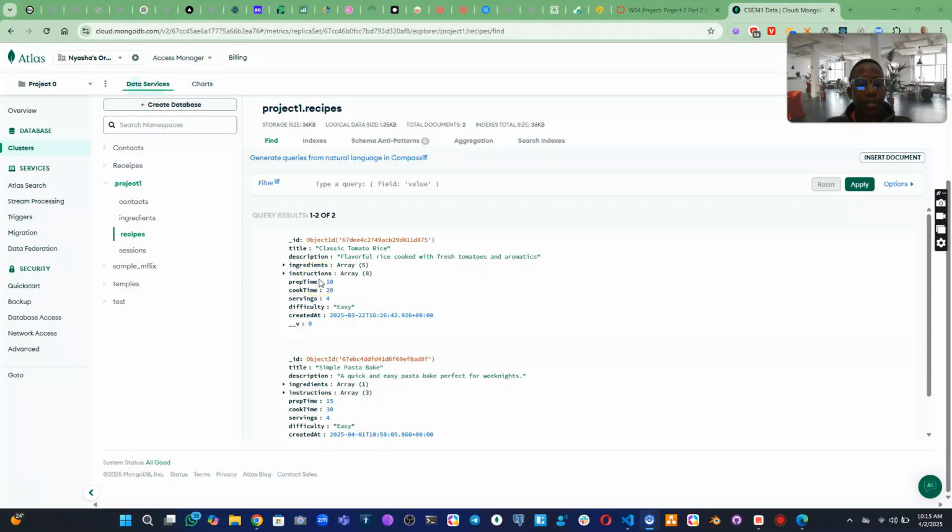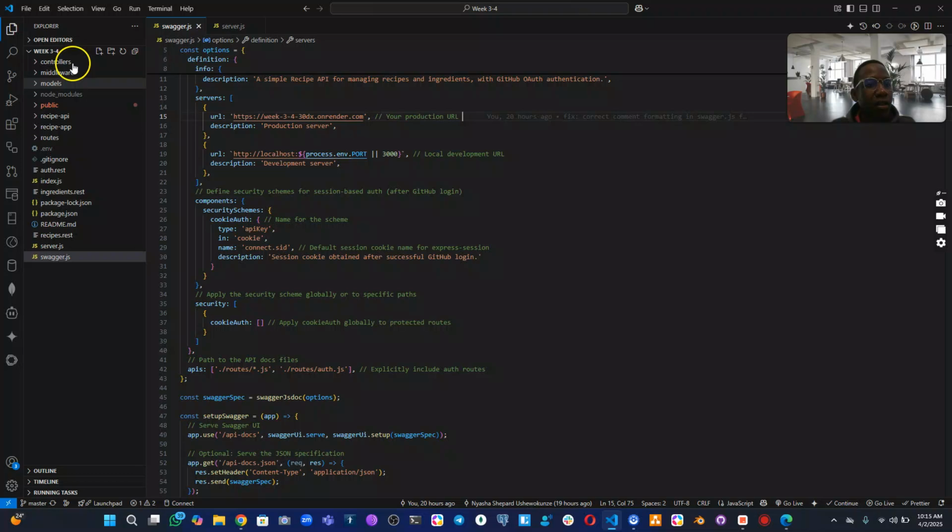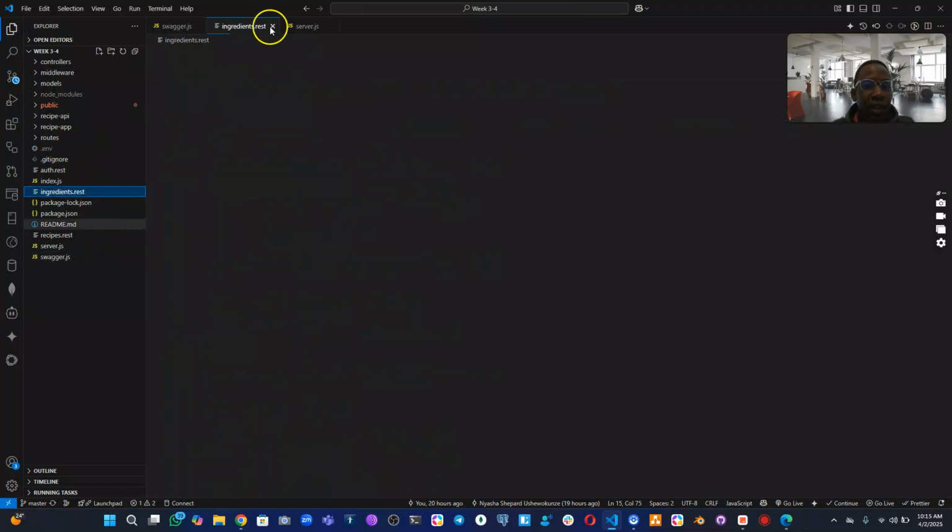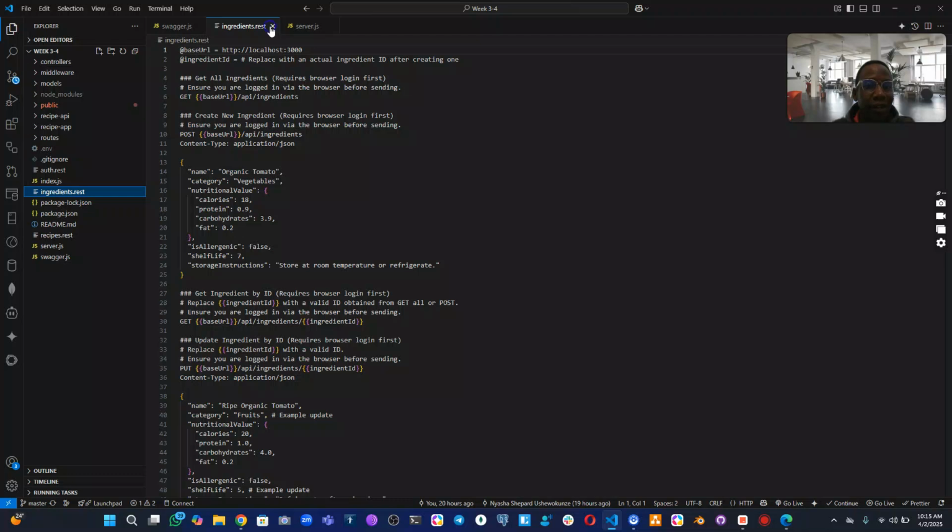Here's my project right here in VS Code. I have my Swagger server and I'm following the MVC design approach. I have my controller, my middleware, my module, and my other files. Of course, the routes too, and I also have my REST client endpoints all in place.